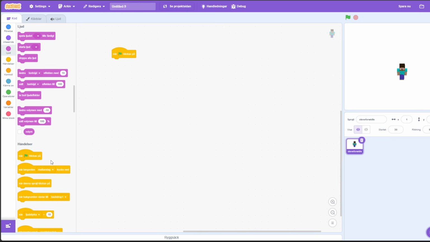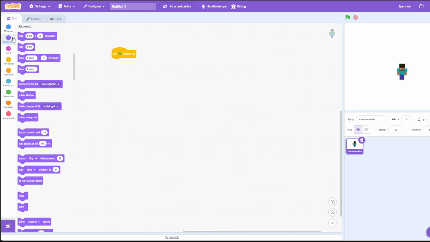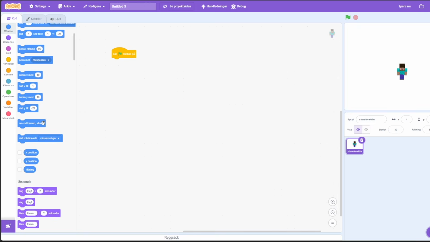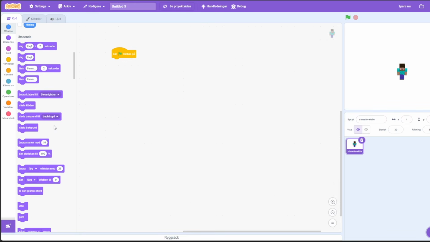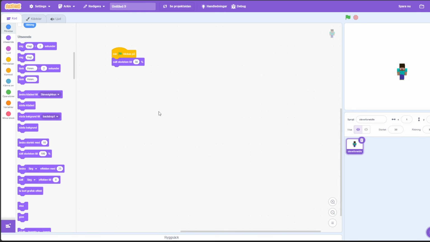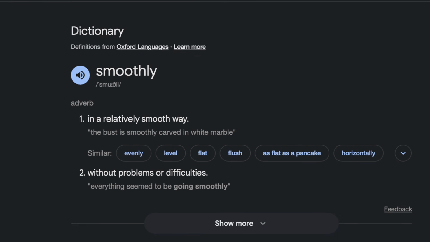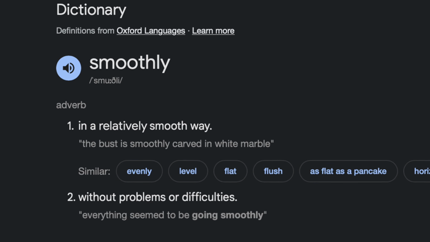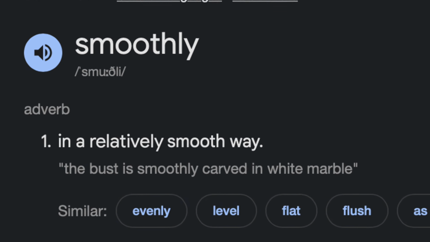När klickas på, storlek. Ändra storlek med 30. That's raising the size, okay. Set storleken till 30%. Perfect. Smoothly, I would note, is a relative term, and for my games, this is relatively smooth.